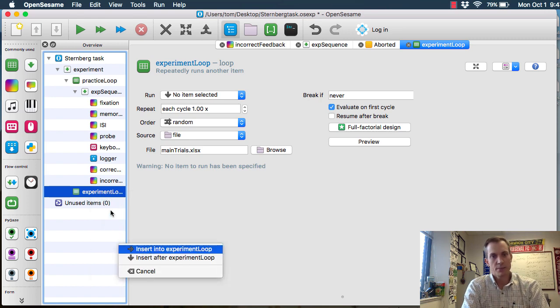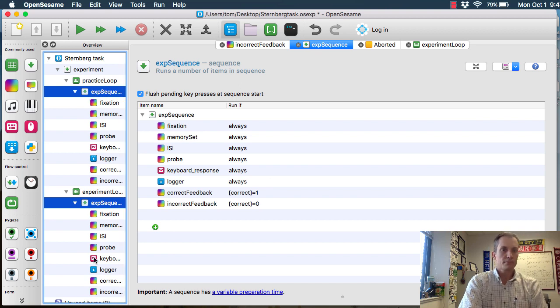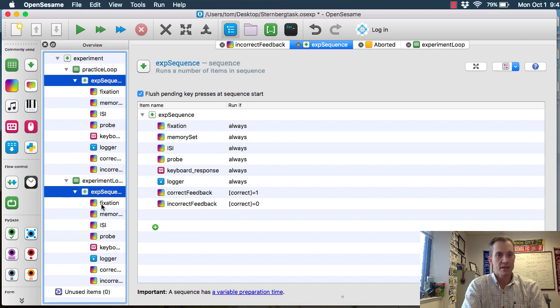And this lets me put it into the experimental loop. Now you can see that I've got the exact same sequence appearing in the practice loop as well as in the experimental loop. And so now I've got the exact same experiment structure. I'll run through all the practice loop trials, there's 12 of them, and then I'll go directly into the experiment loop trials. And that's exactly what I want.